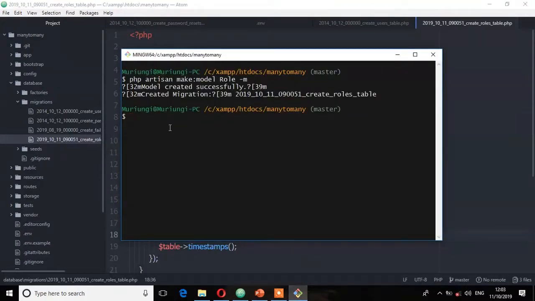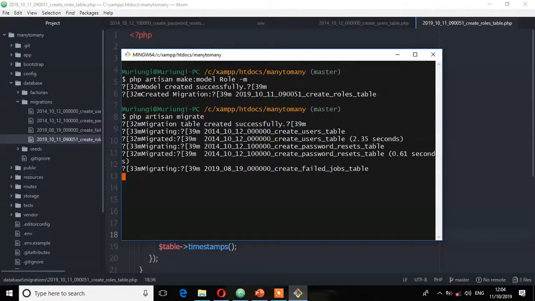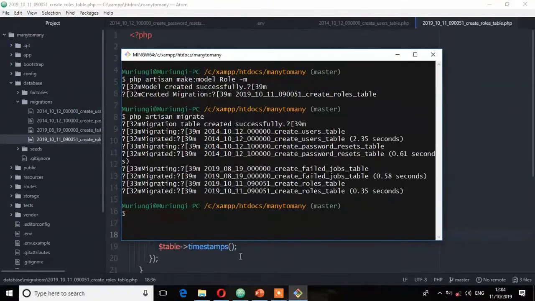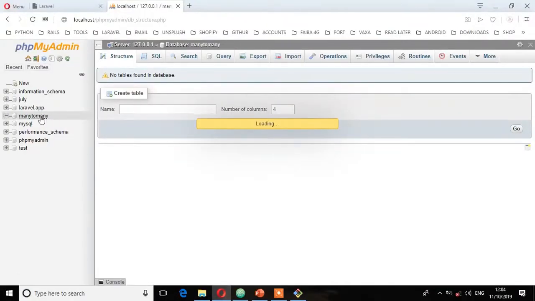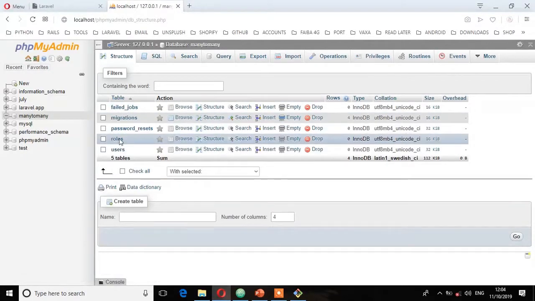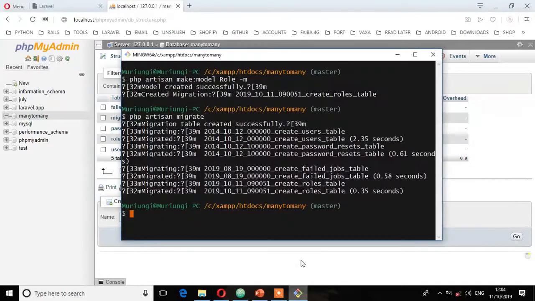So on the terminal, php artisan migrate. So migrated, let's see from the database. So as you can see, we have the failed jobs, roles, and the users. So now let's create the role user. And then so it will be role underscore user.